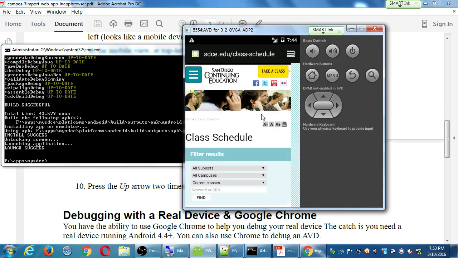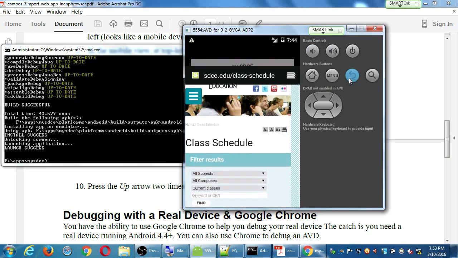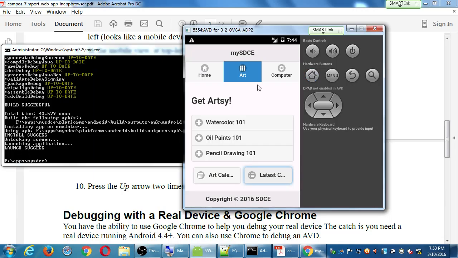What I'm trying to show here is that once I'm in the actual virtual device, go to Art, click Latest Classes, it went over to the web browser. I don't want that. I want in the app to load a web browser in the app and keep me in the app. Technically, I've gone to another app right now. And then what do I do here? Well, if I press back, it may take me back to my app. It may crash my app. I want to avoid that.